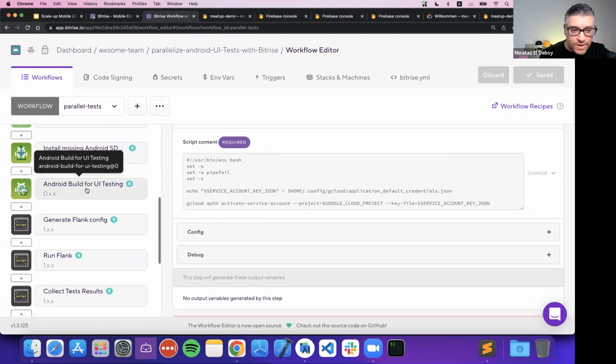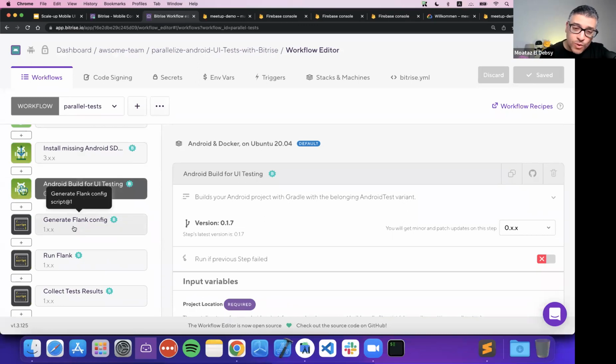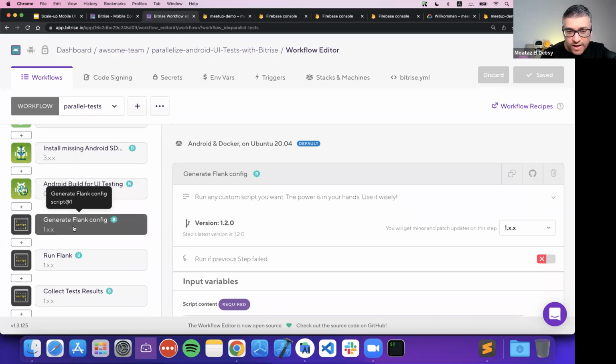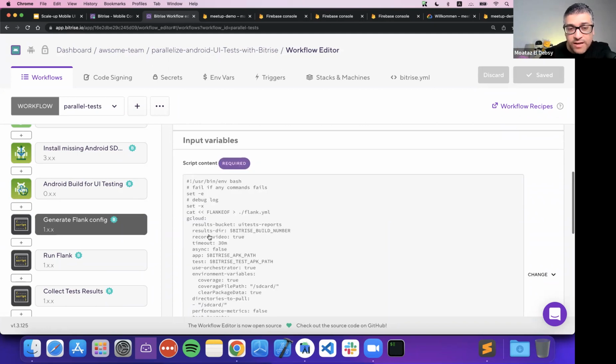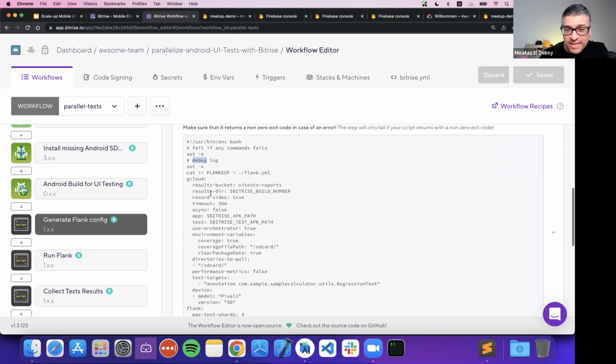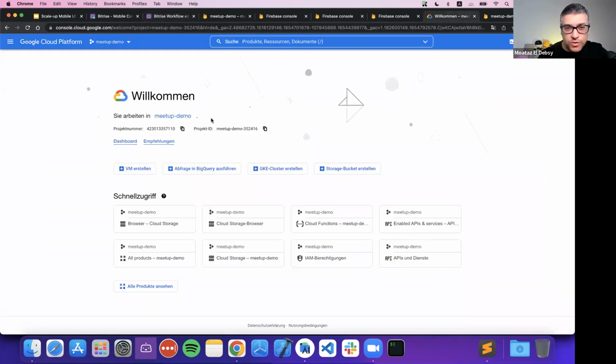It's the same step we are building for the UI test, but now we want to generate the Flank file. I'm generating it on the fly, but for sure you can have it in your project because it's a YAML file, and then you can just add the path of the Flank YAML file to your application. This is the same configuration we added in the screenshot that we had in the slides. GCloud, I already have one.